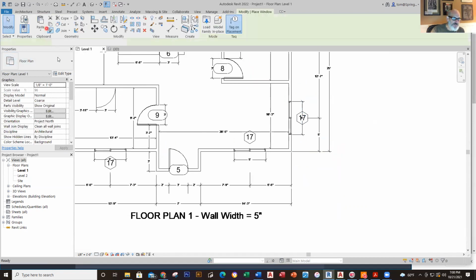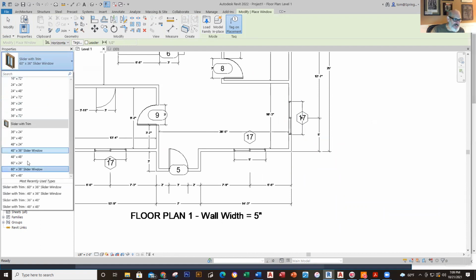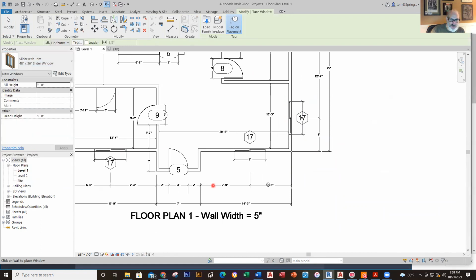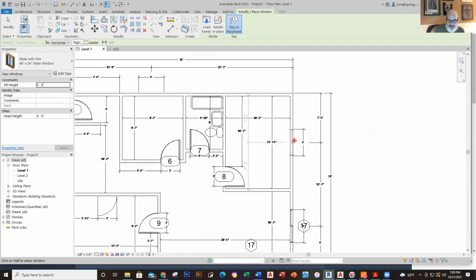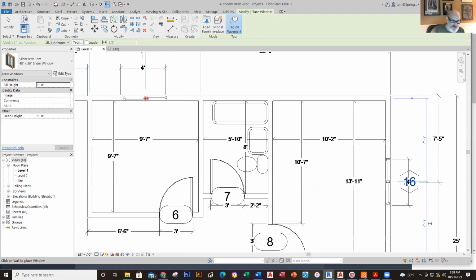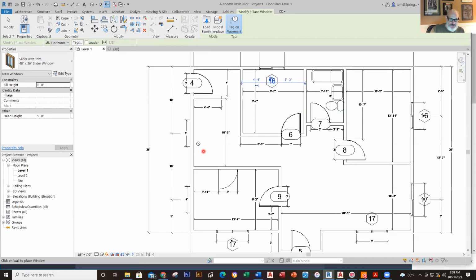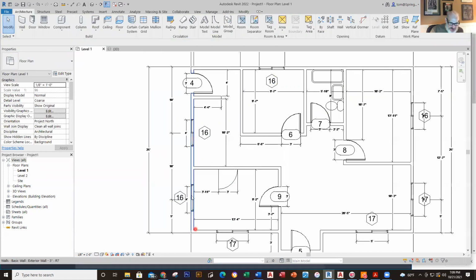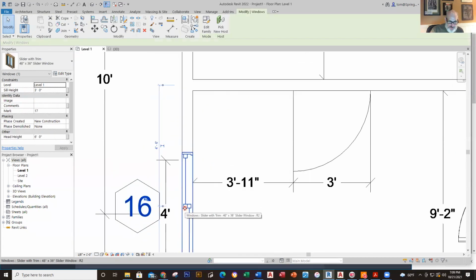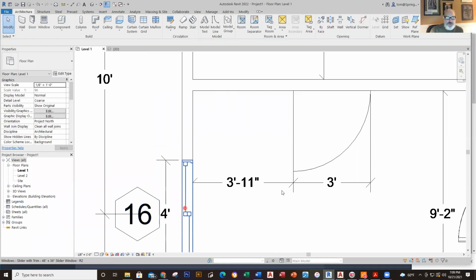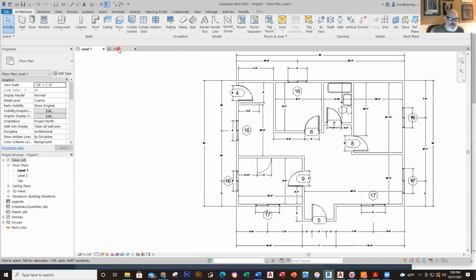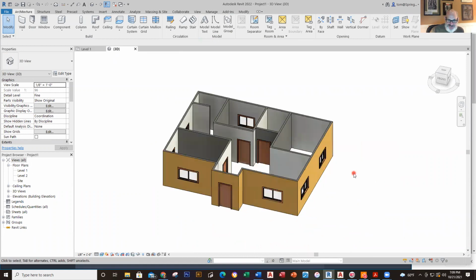I'll go to window again, and I'll do 48 by 36 inch slider window. I'll go ahead and place these. This is a 48 inch window right there. And right here. And over here. Okay, this one's a little bit off. There we go. All right, now once I've got that, let's take a look at it in 3D again and boom, look at that. It looks pretty great so far. All right, so that's what you're able to do as you work with this.